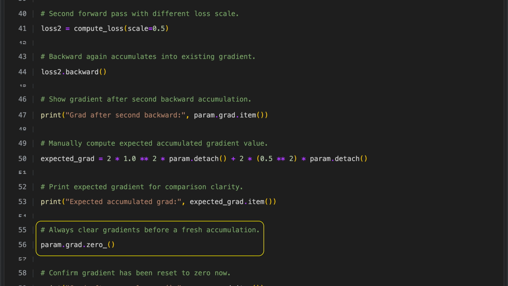Before starting a new round of gradient accumulation, you must reset the gradients to 0 so that values from earlier computations do not carry over. Clearing the gradient values on each parameter removes any leftover information from previous steps. This reset is essential to keep gradient calculations accurate and to ensure that each training iteration reflects only the current batch of computations.